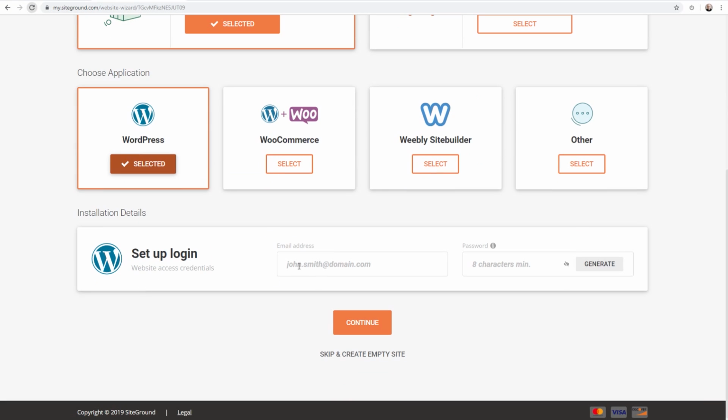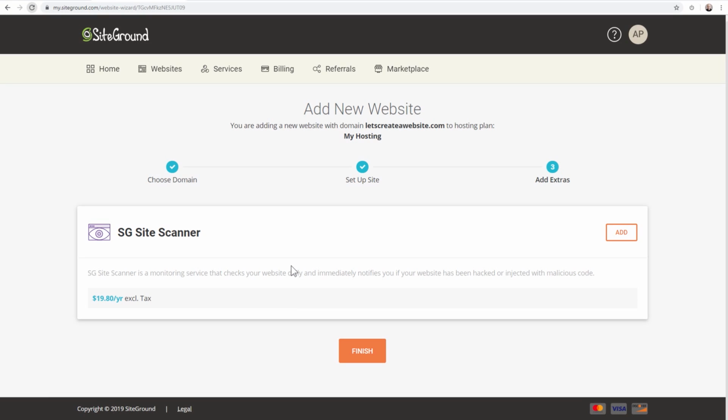Now what we're going to do is create a login for that WordPress based website. So fill that out and then click on continue. I filled mine out and I'm going to click on continue right here. At this step, it's just an upsell to that SiteGround scanner, that SG scanner. I'm going to go ahead and click on finish. I'm not going to be adding this to my account.